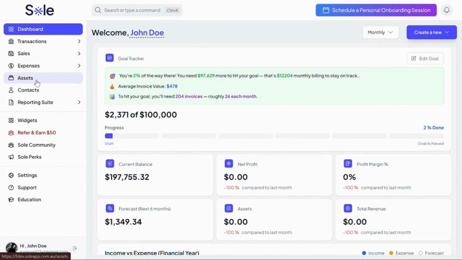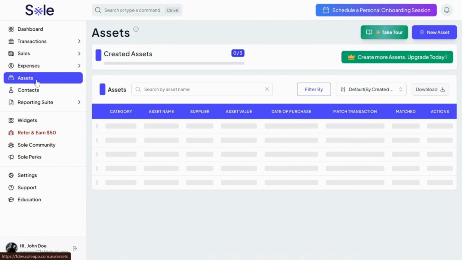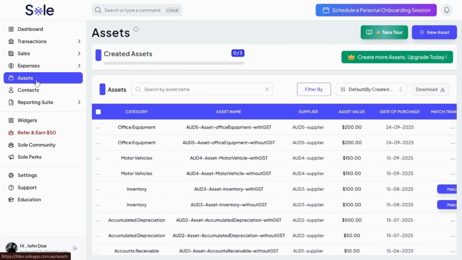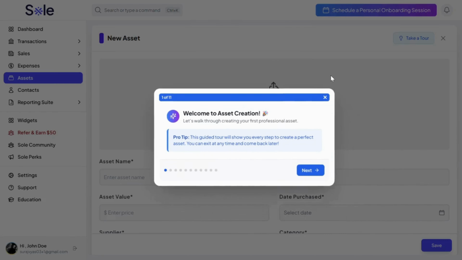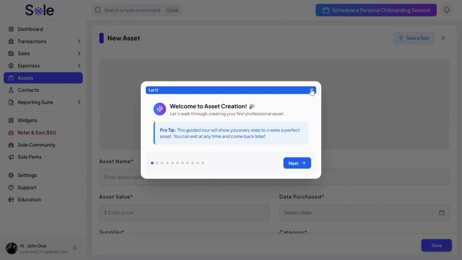This screen shows a list of all existing assets, including office equipment, motor vehicles, and inventory. To add a new asset, click the New Asset button in the top right corner. You can close the quick tutorial guide to begin entering the details.